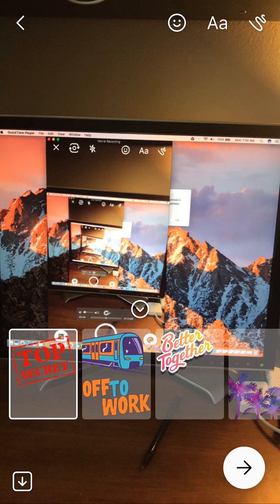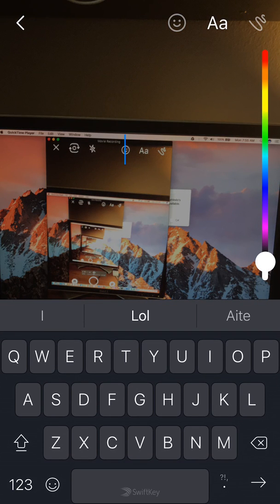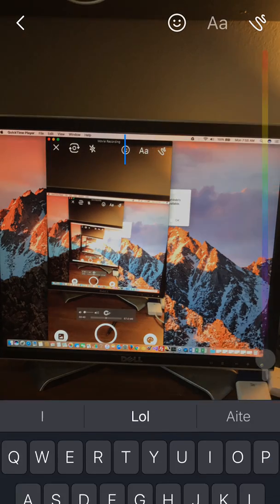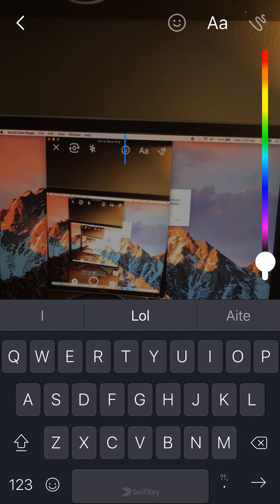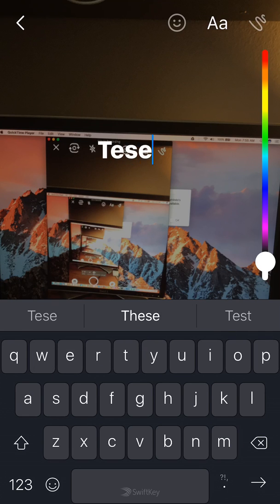Another thing that you can do is add text to your pictures. So I'll tap on the two letters, the capital and lowercase a. Again, I just tap on that. I can start typing. Just test. Okay, it's currently white, but if you see to my right, there's the rainbow with the whole color scheme. Just drag this white dot up and down, and you can change the color of the text that we just added.